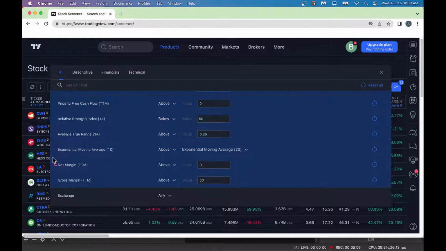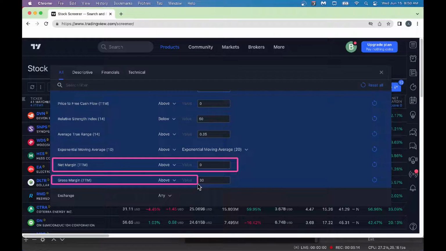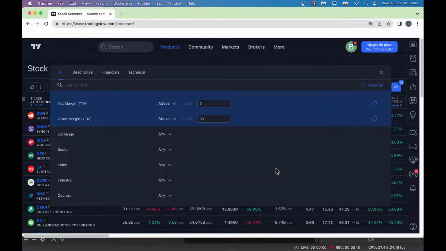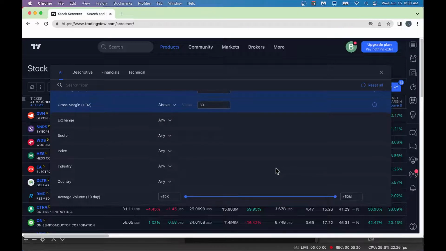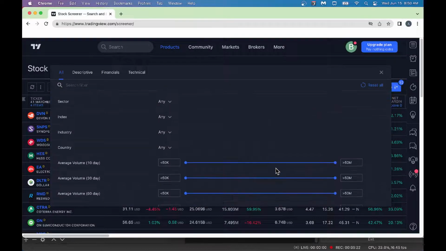And then you've got net margin. Net margin is above zero, which tells you these are profitable companies. And we've got gross margin above 30%. I want to make sure gross margin is pretty healthy also. And as you look through here, that's all the criteria that we have. And with that, just jump in.